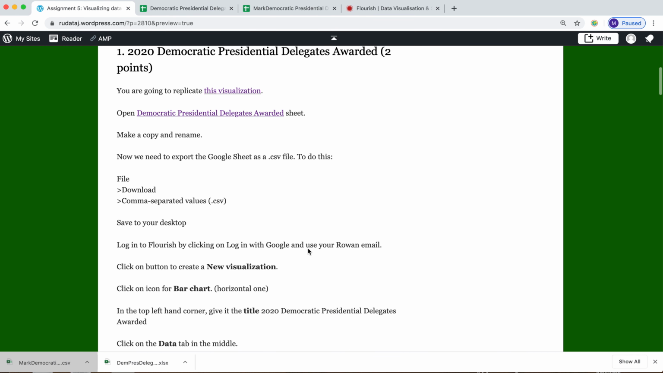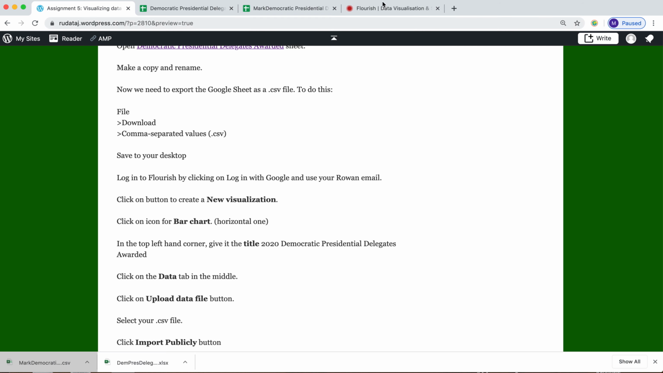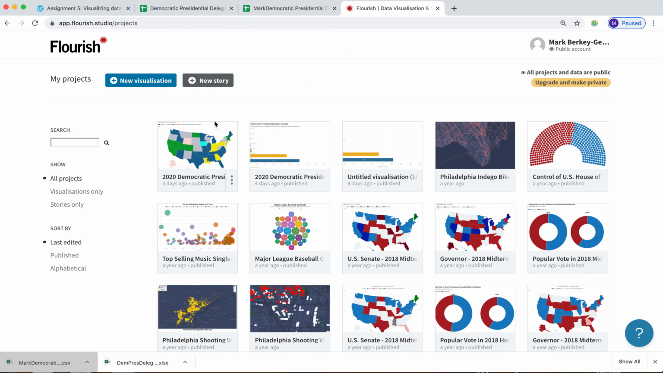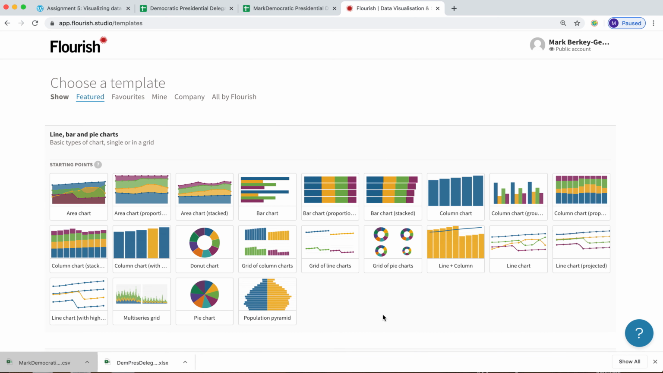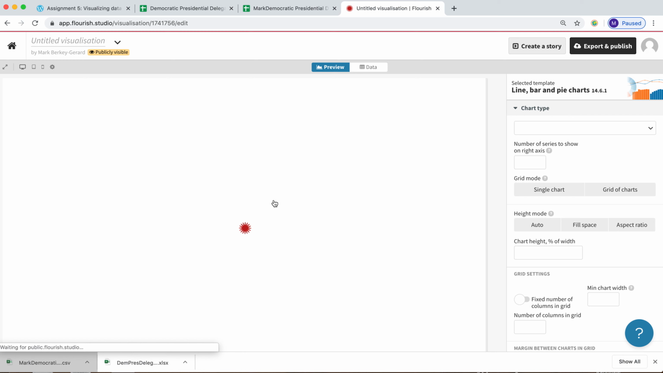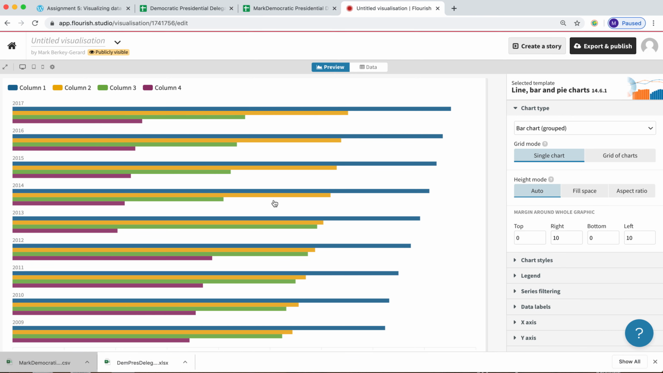All right, and now we're going to log into Flourish. We're going to create a new visualization. And here's where you have all the options. We're going to select bar chart, the horizontal one. All right, and so it already kind of loads some default things in here. We'll call it 2020 Democratic Presidential Delegates.